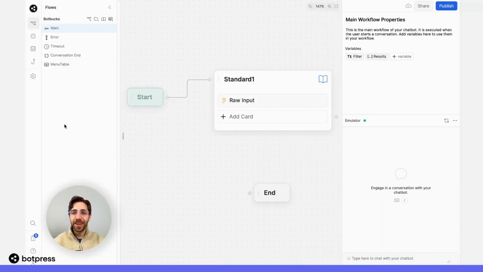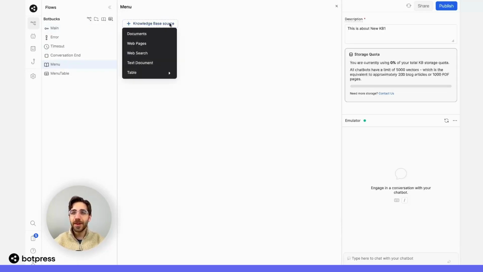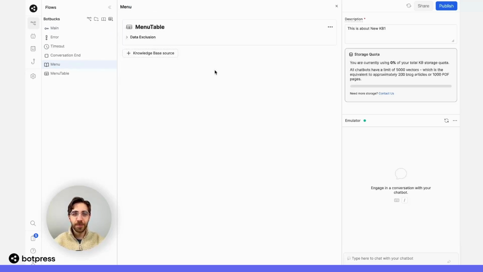Now, we need a way to tell our bot to answer this question based on the information it has stored somewhere. To do this, I'll create a new knowledge base, which I'll name menu, and when I'm selecting my knowledge base source, I'll be sure to choose that table we created earlier. What I've done here is tell our bot, whenever you receive a user's question, make sure to answer that question based on the information you have stored in this table.